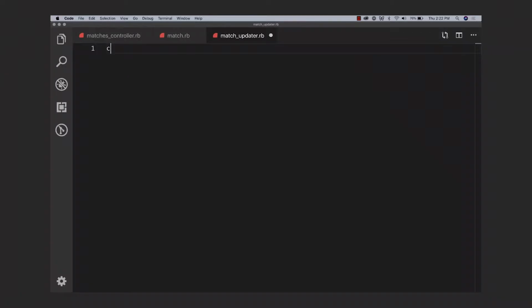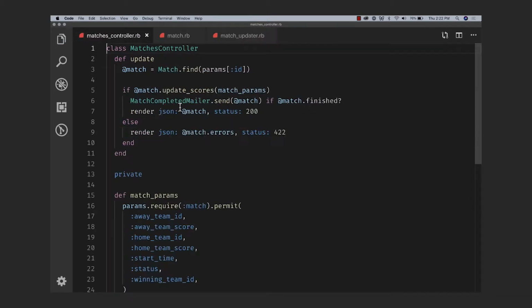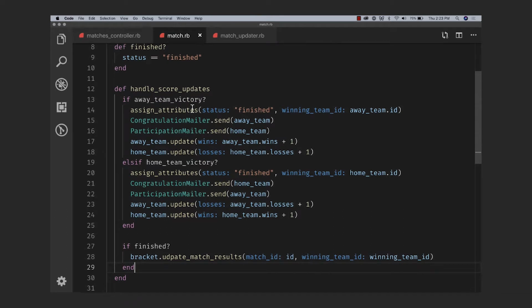Let's create a match updater service object that maintains the exact behavior we currently have. We'll replace the call in the matches controller to use this new service object, which just does the same thing as the controller. And we'll replace the update scores call with the run call in the controller. At this point, everything is the same.